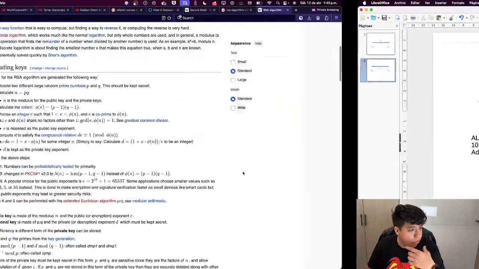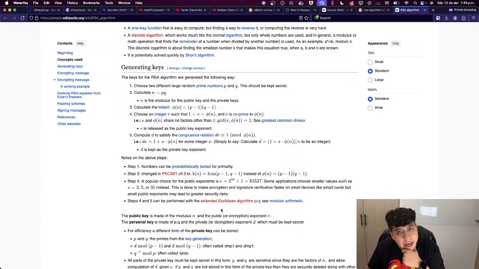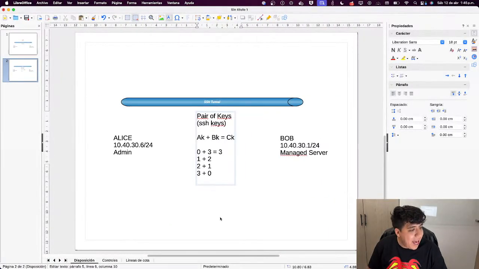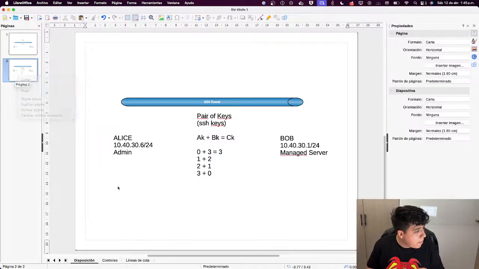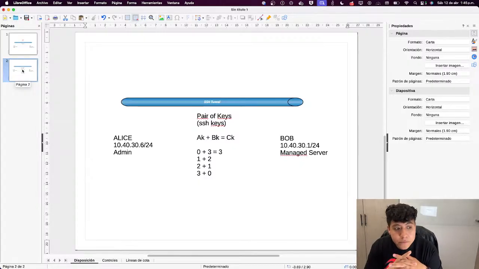But what happens when we apply an algorithm such as RSA? It is much more complicated to find out what those two numbers are. And that is why we use elliptic curves. That is a mathematical approach to ensure that you find a prime number big enough for the computer to process, but also big enough for it to be secure.